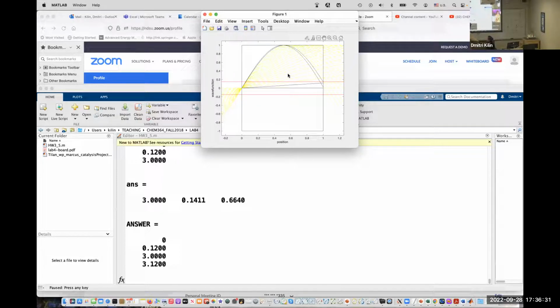Just double click it, it'll open it into MATLAB. Yeah, well, you better check your email then.